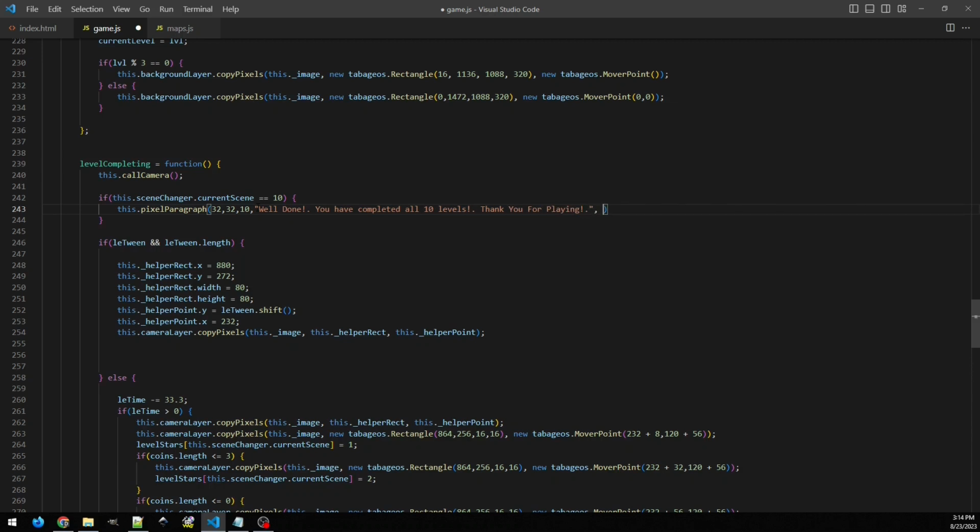And then we're going to draw this to the camera layer. We're telling it to put the pixel type in the camera layer. Okay, so what that'll do is type out this paragraph in pixel font. Each dot represents a new line.